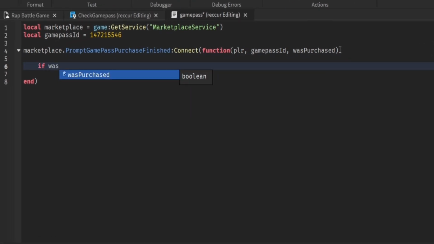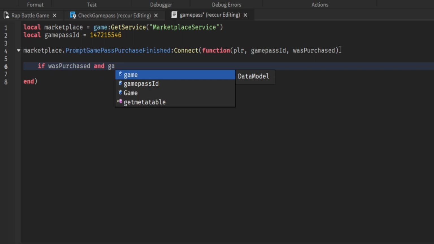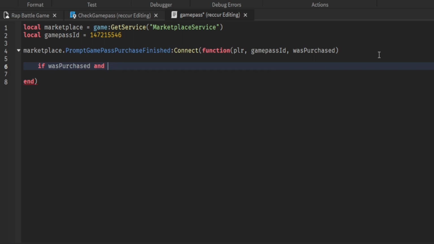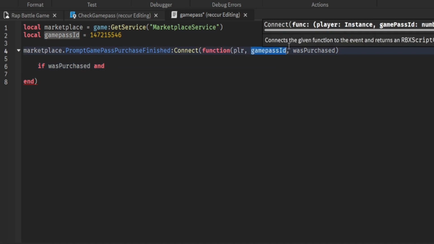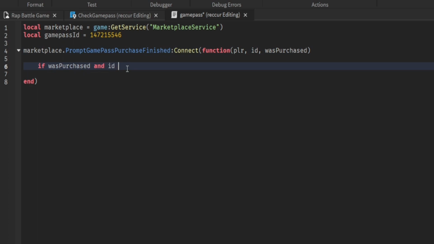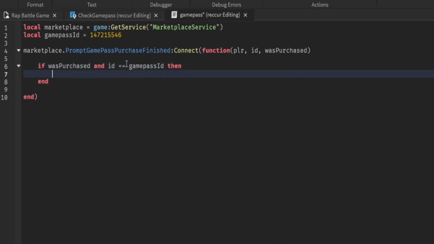So if was purchased, and, let me see, Game Pass ID. Oops, no. So this is what's passed down. So let's call this ID. And ID equals Game Pass ID. Then what we can do is we can fire a remote event. I think that's the only way we can do it. Yeah, let's fire a remote event.